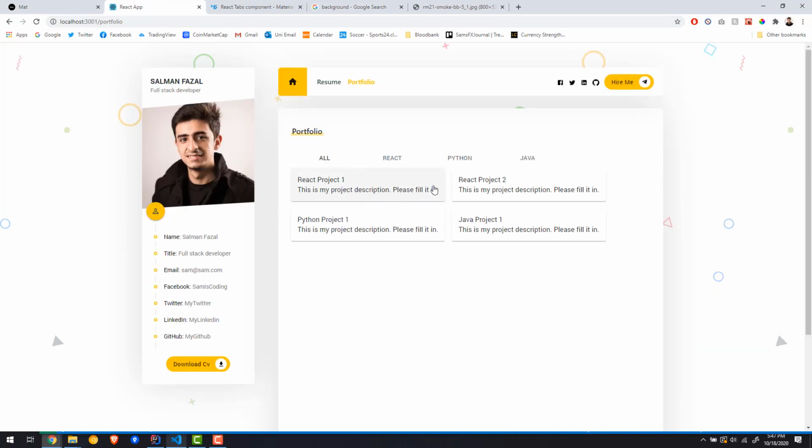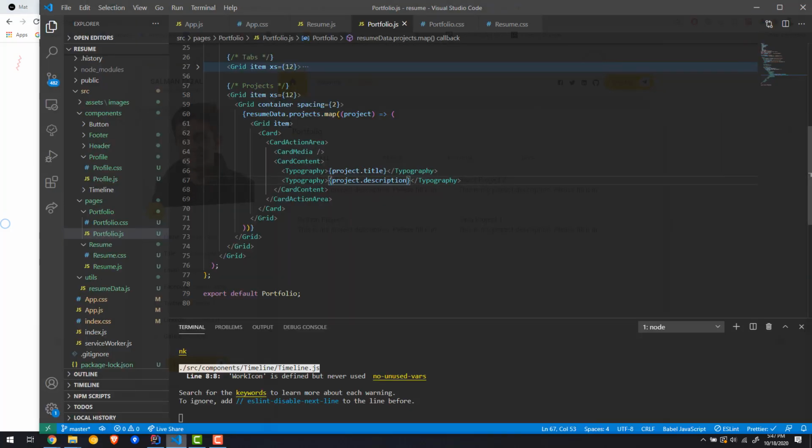Okay, there we go. So we have 4 projects total, right? So we have a React project 1, React project 2, this and that. So what we can do in here, the grid item, let's try and fix everything now.